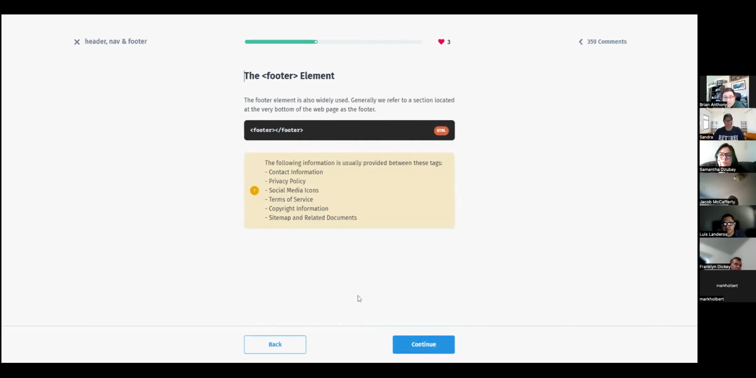All right. Brian A, can you read this one? The footer element is also widely used. Generally, we refer to a section located at the very bottom of the web page as the footer. The following information is usually provided between these tags: contact information, privacy policies, social media icons, terms of service, copyright information, sitemap related documents.